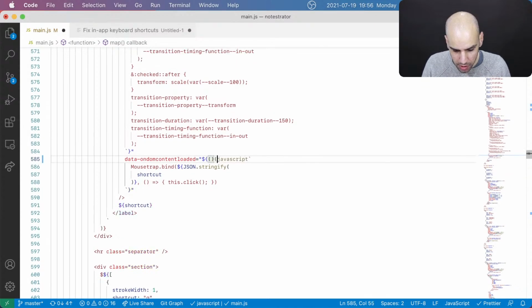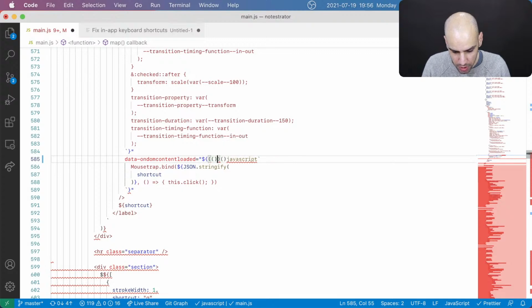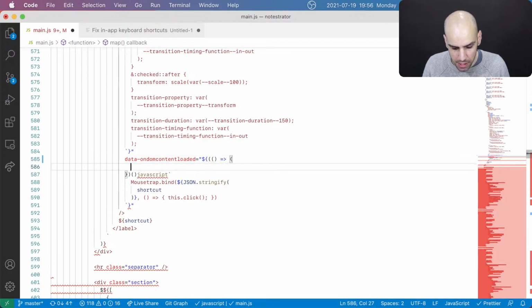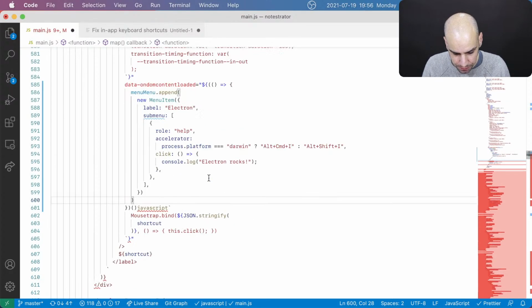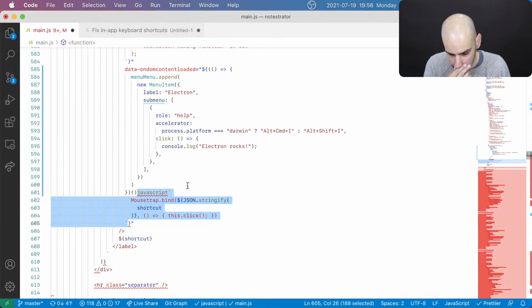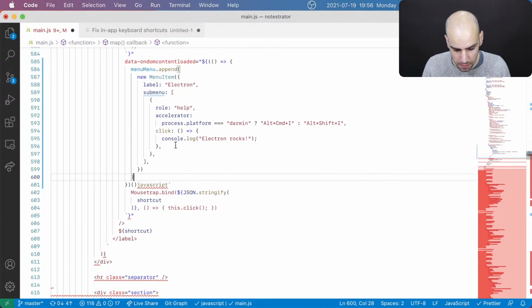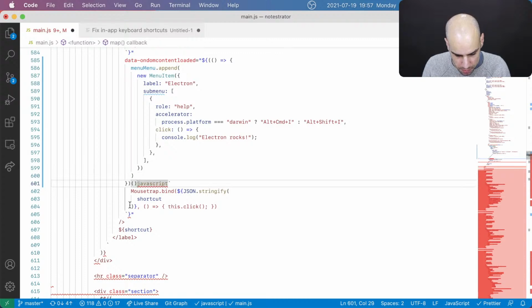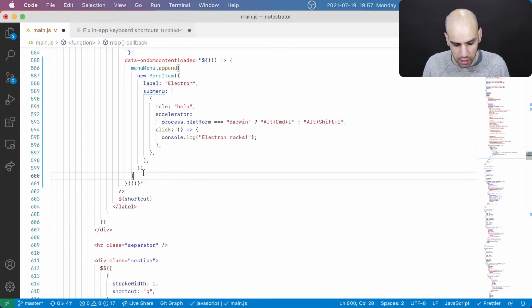So where we are binding our keyboard shortcut right here, we are going to do the coolest and weirdest trick. We are going to create an immediately invoked function expression that returns some JavaScript. I don't think it will even be necessary actually, but for now it will return some JavaScript. That's okay.